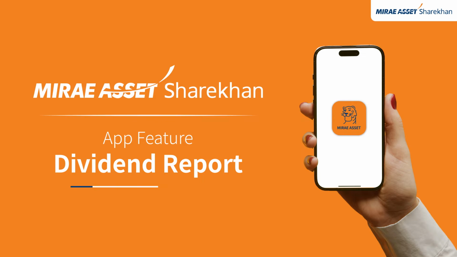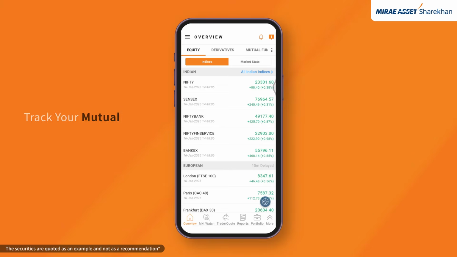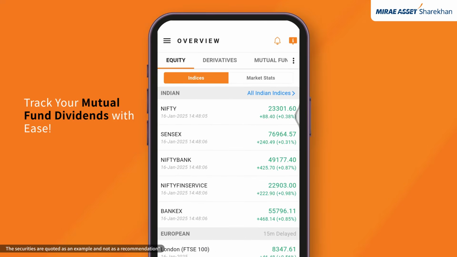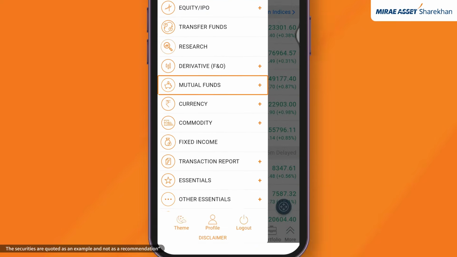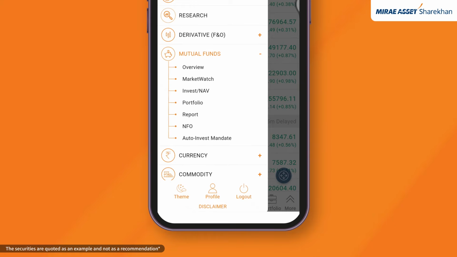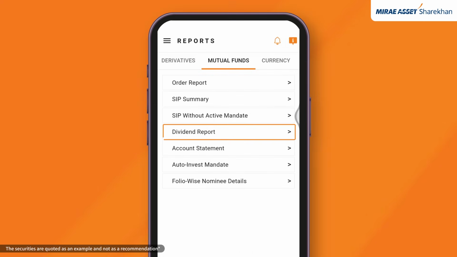When you opt for dividend mutual fund schemes, the Dividend Report is important to check the transactions. Let's check out how you can do that on the mobile app. Once you go to the hamburger menu, within the mutual fund section, you have the mutual fund reports. And within the mutual fund reports, you have the dividend report.